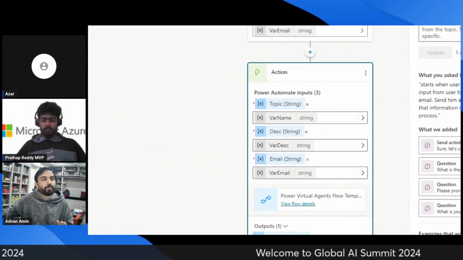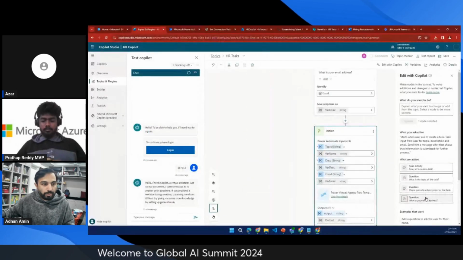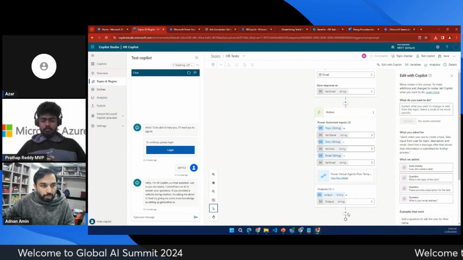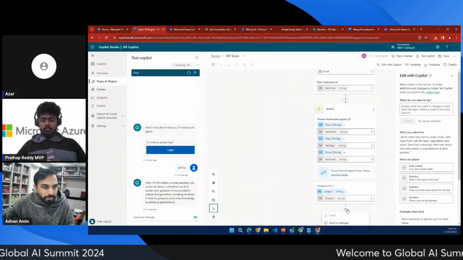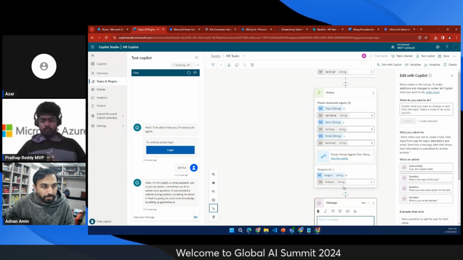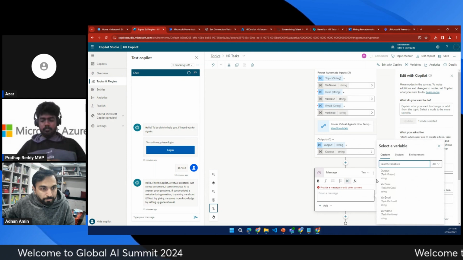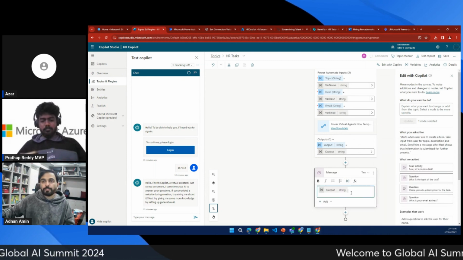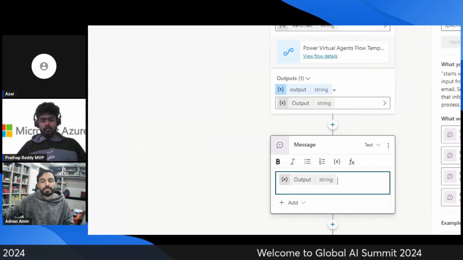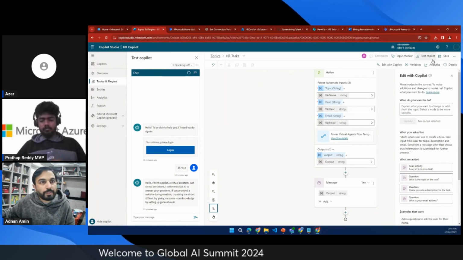Now you can see I have configured the flow here, and on the output, I can also show the output in a message here. Send a message, and on message input, I will just add the output here. So now you can see that I have configured the topic here. I will save the changes.